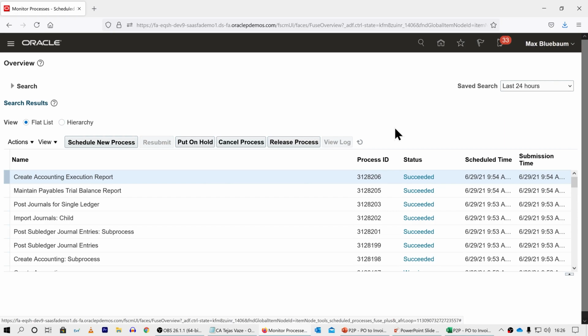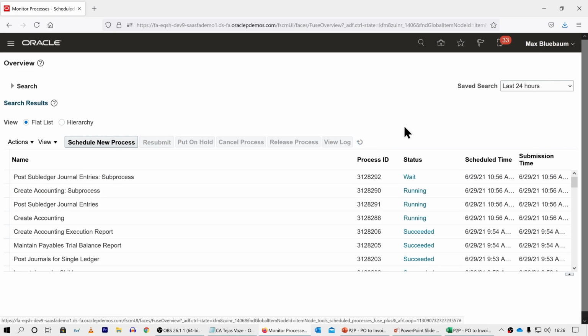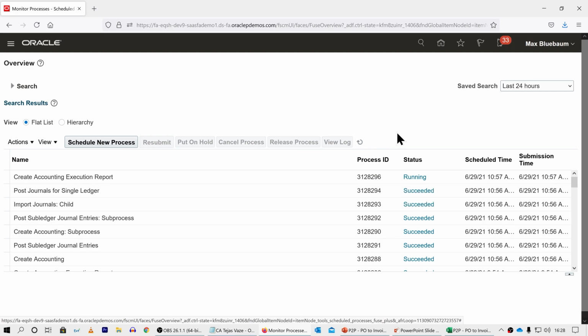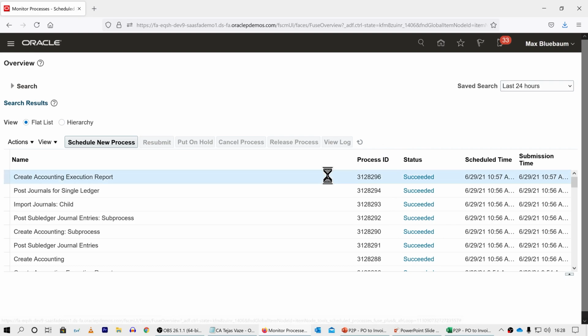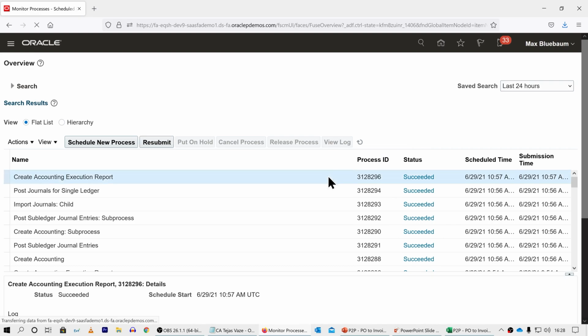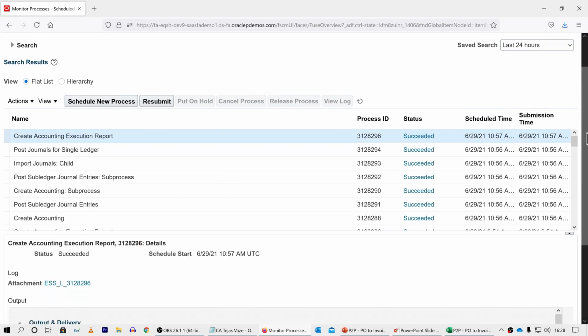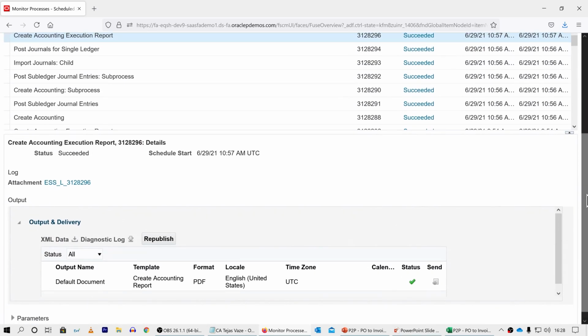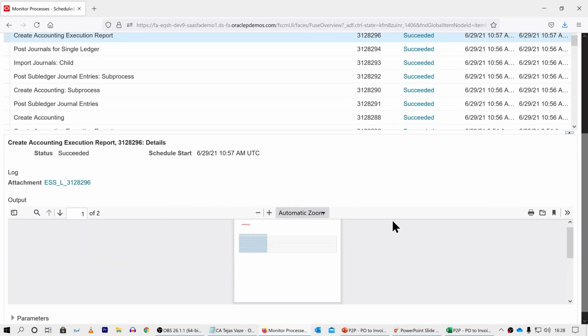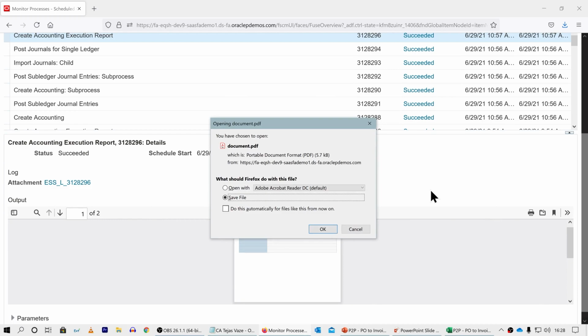Refresh the form. See that various processes have now been triggered. Keep refreshing the form until all the processes have succeeded. See that all the processes have succeeded. Select the Create Accounting Execution report and scroll down to view the output. Click on the default document link and open the report.